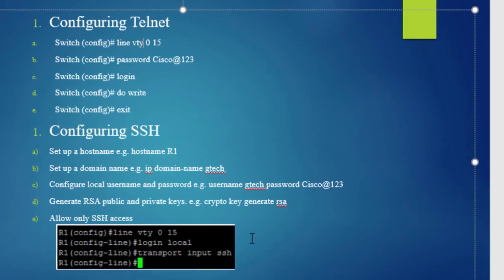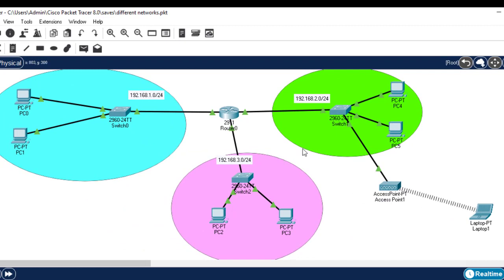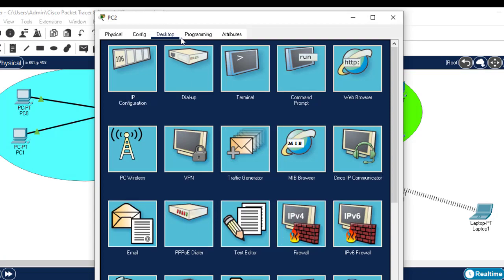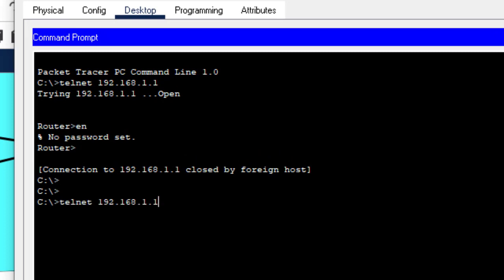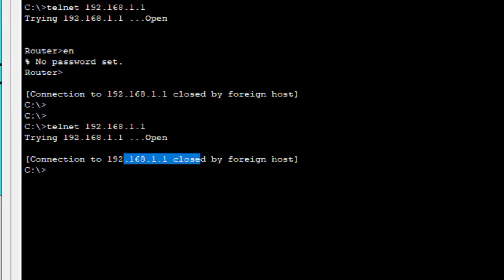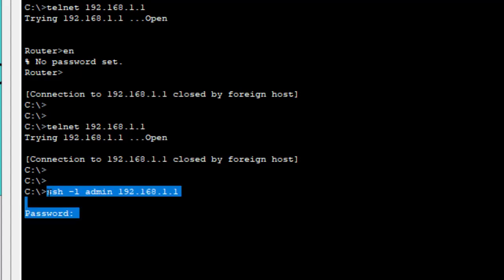This documentation is here and you can go step by step, right? So at least let's verify SSH from another computer. Let's choose this one. The first thing I'll do is try to Telnet to this one. See, it's closed by the foreign host. And now let's do SSH. ssh -l admin. Which IP address? Let's take the default gateway of this network, which is 192.168.1.1. Guys, it's successful. SSH is working successfully.